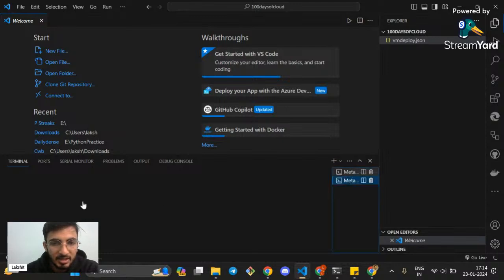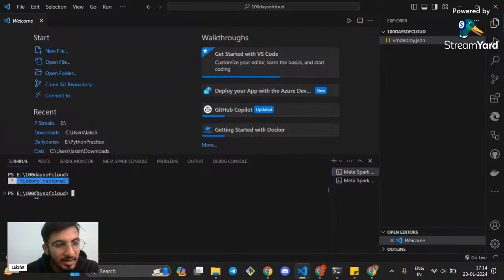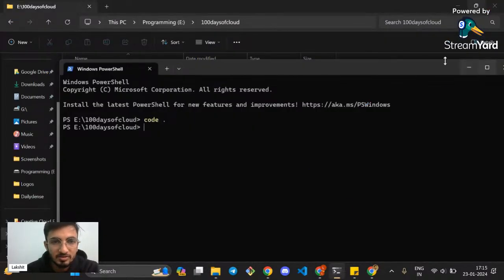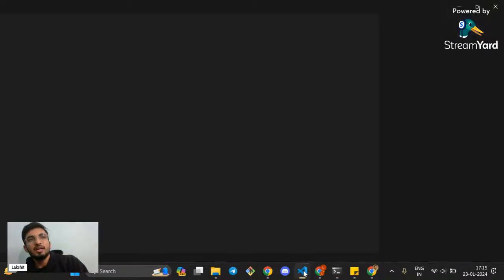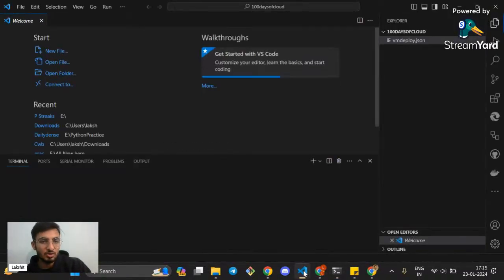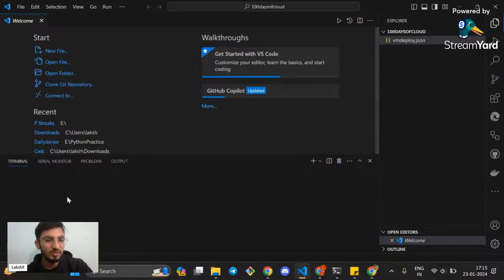Let's wait. I am in the E directory, right now in the E directory in this 100 days of cloud folder. Now, if I simply open VS Code directly from the taskbar, you will see it goes with the default settings. I have created this default setting, so you can always change this default.